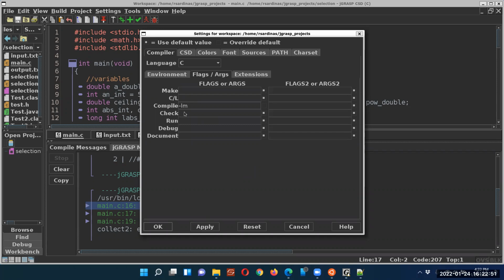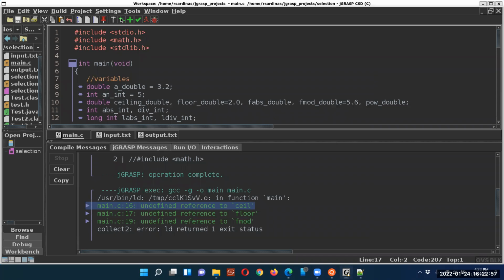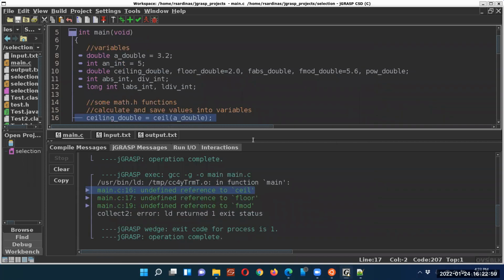So this is some flag. If you want to use the math library, you have to give it the flag. Say, I want to use this library, and m is for math. I believe that's the appropriate thing. No, I still didn't do it right.